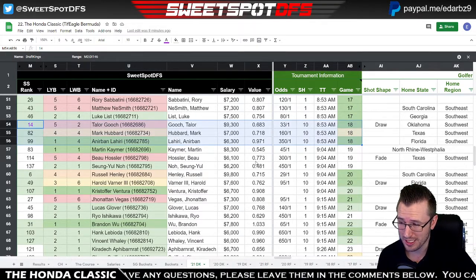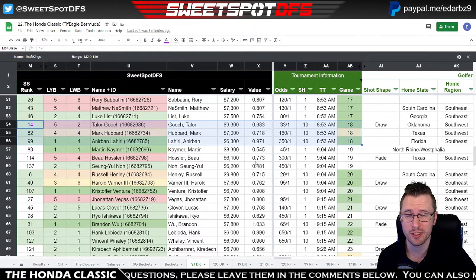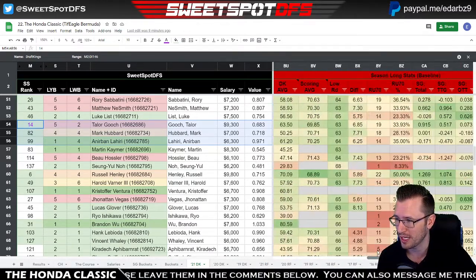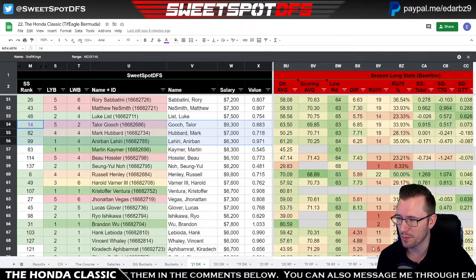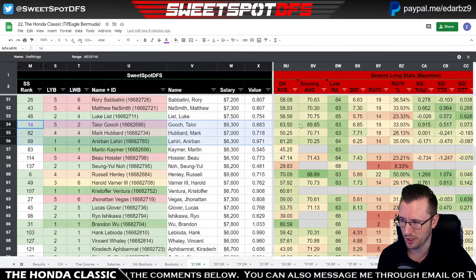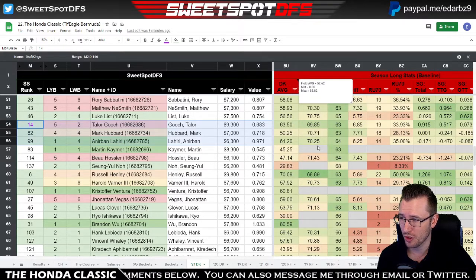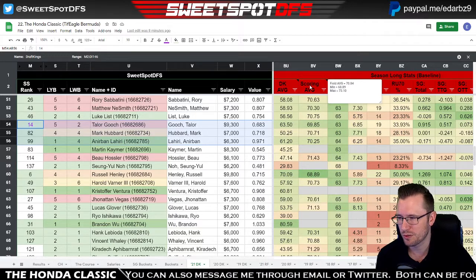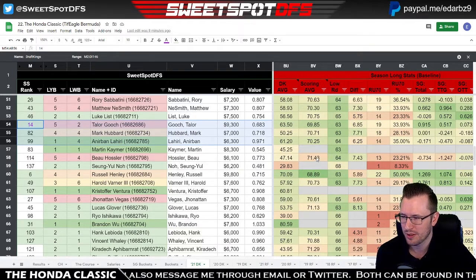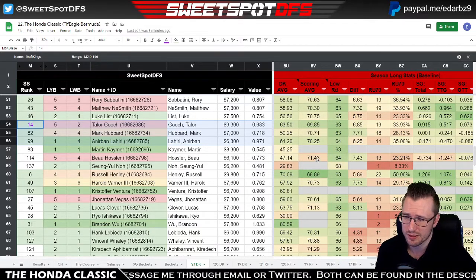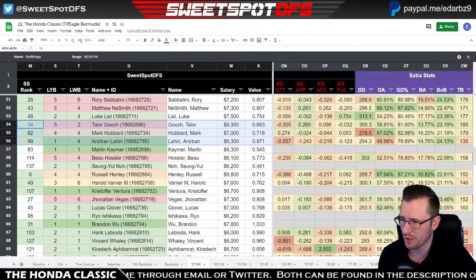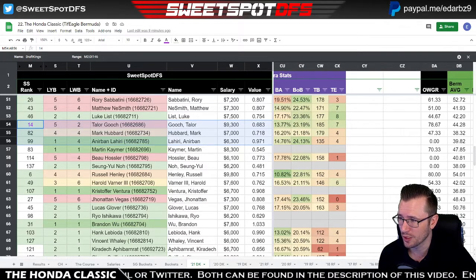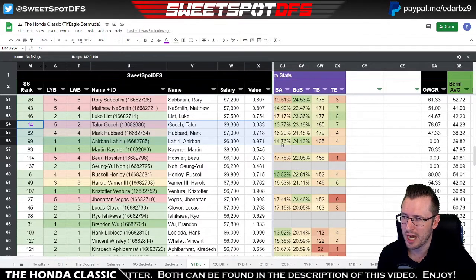Lahiri, surprisingly, is better than field average in scoring average and DraftKings points. Let's look over and see what that looks like. He's scoring 61.2 points in DraftKings points. That is 9 points over average, and his scoring average is 70.25, which is 0.6 shots underneath field average, which is decent. I guess let's see what his bogey avoidance is. 14.76. He's in the green, which means he's one of the top ones in the field.